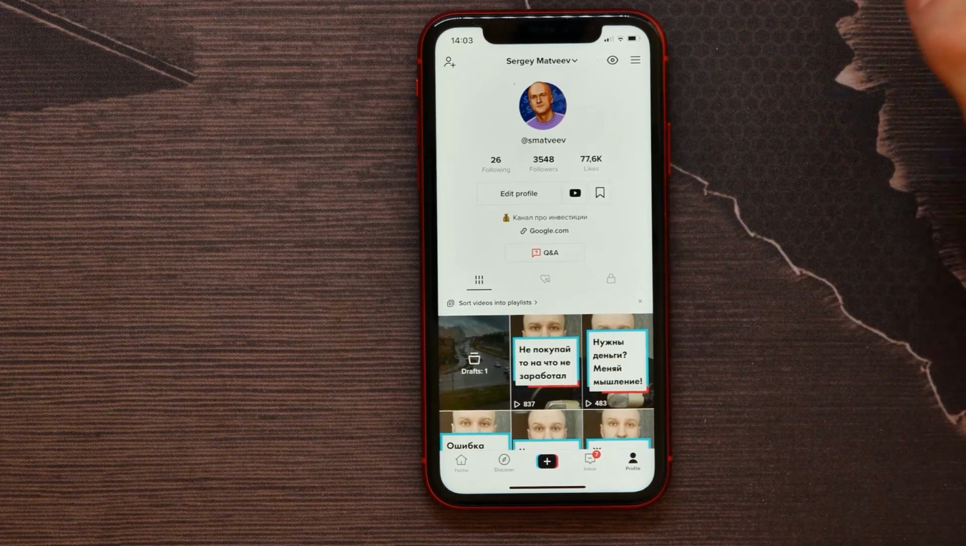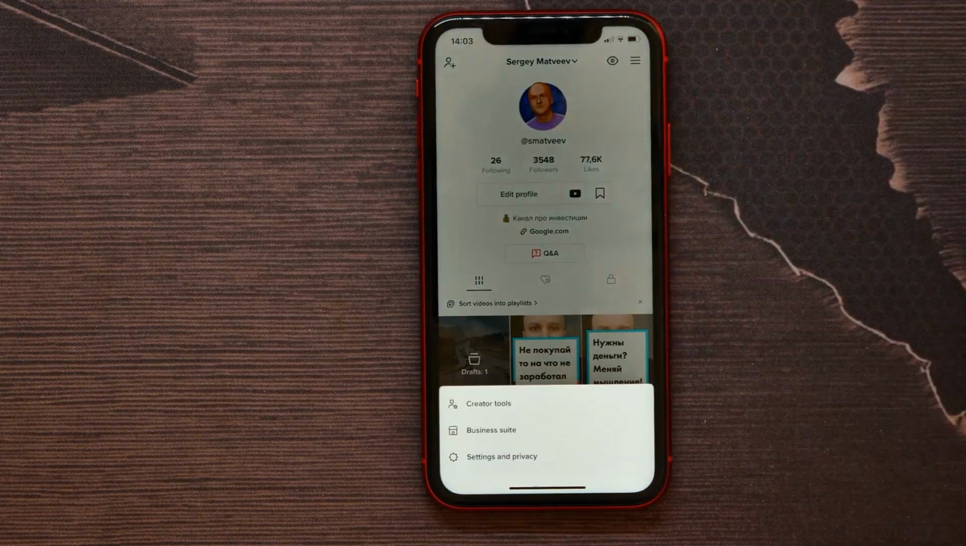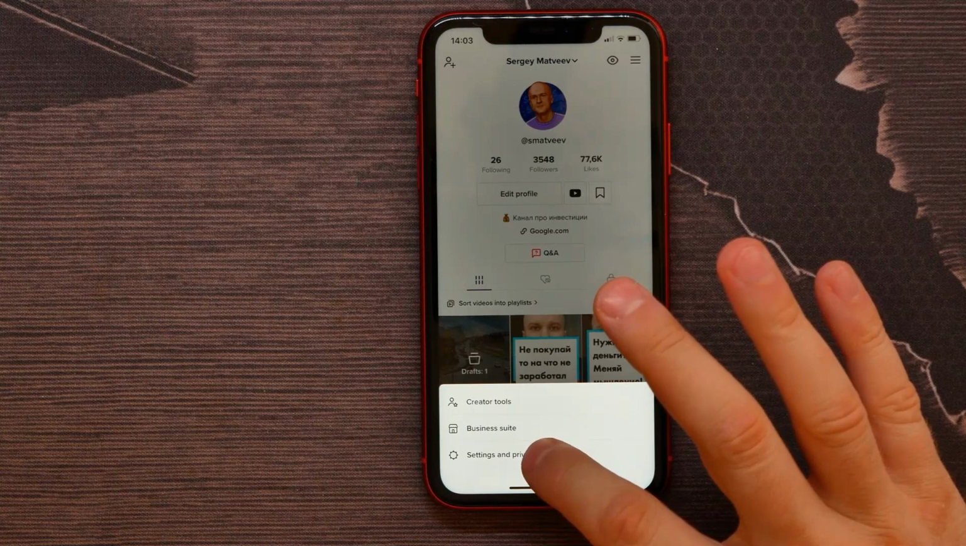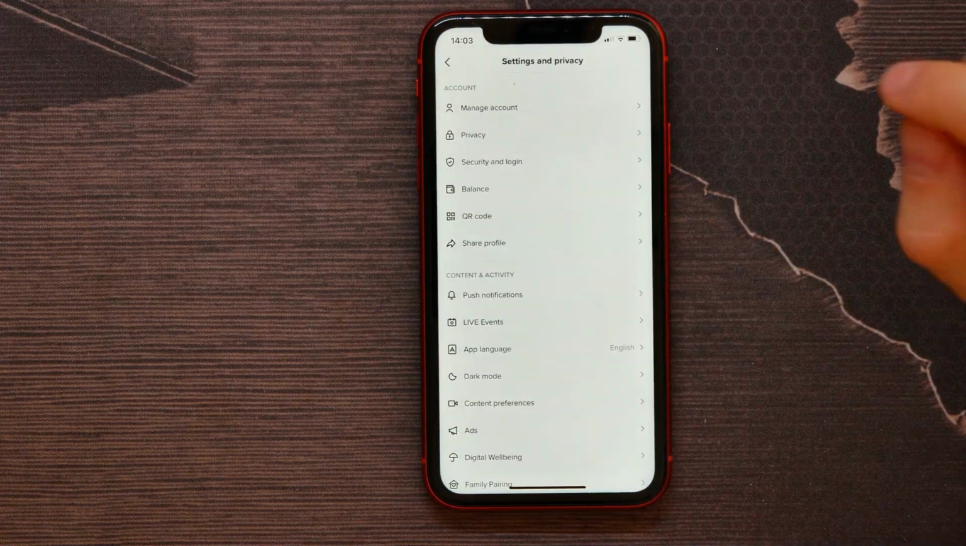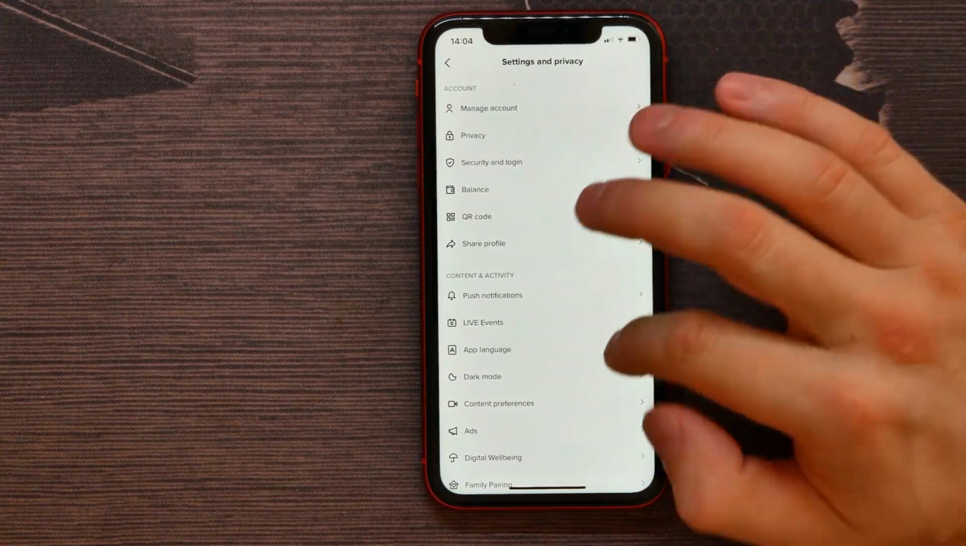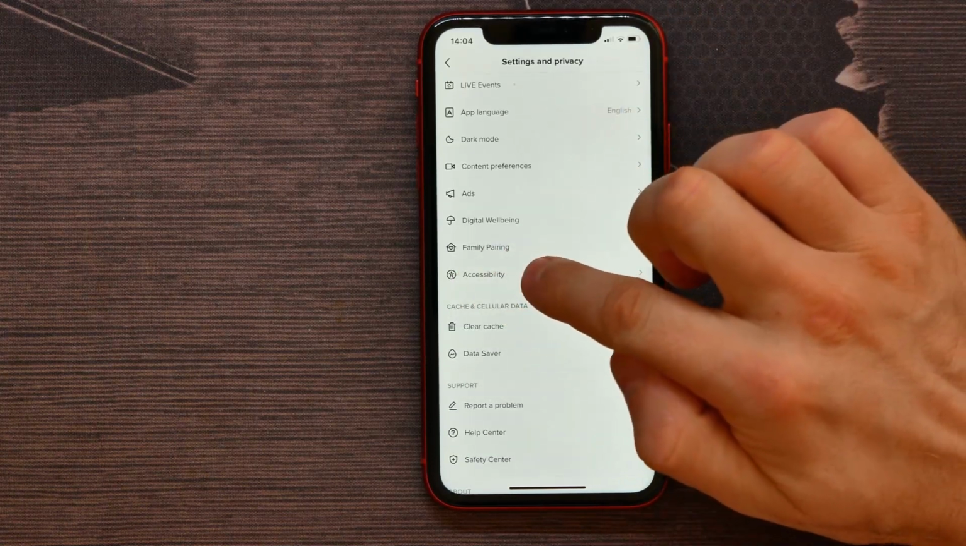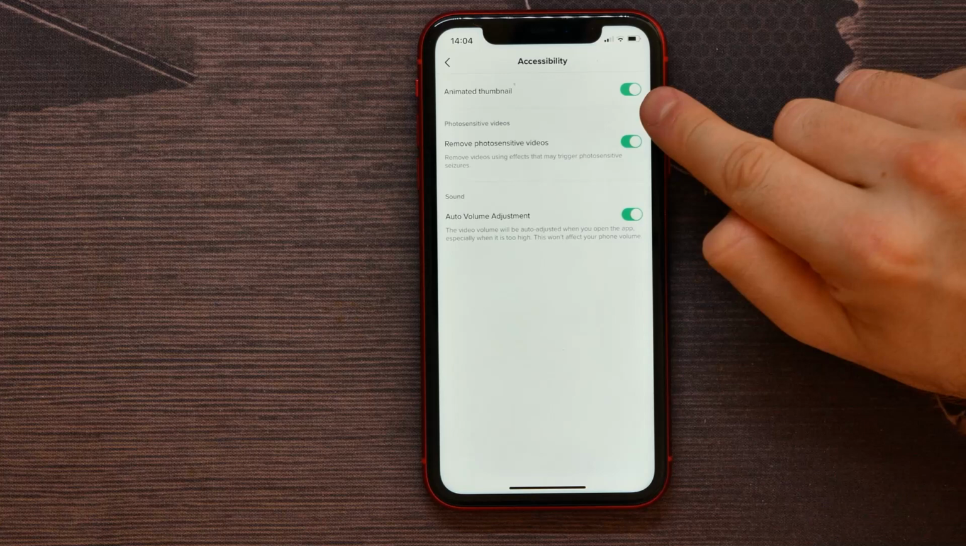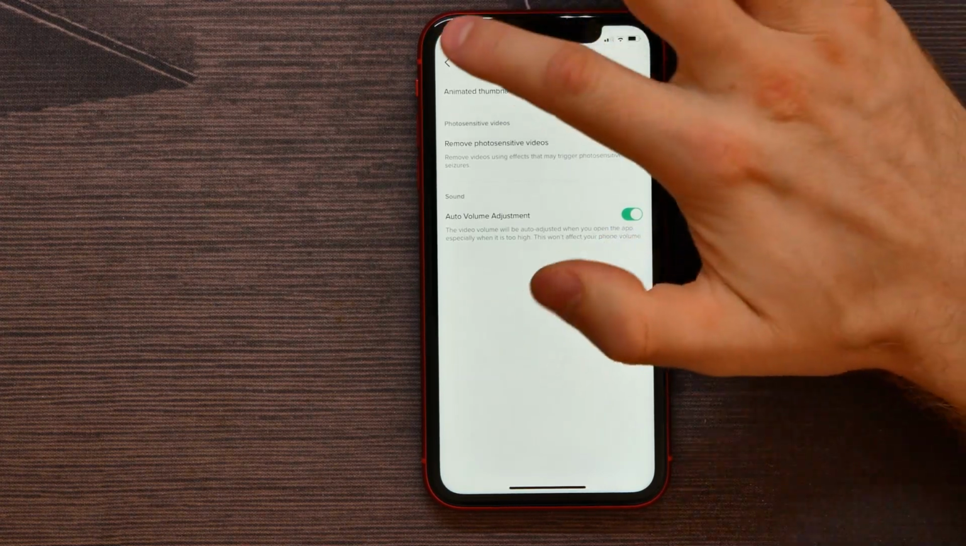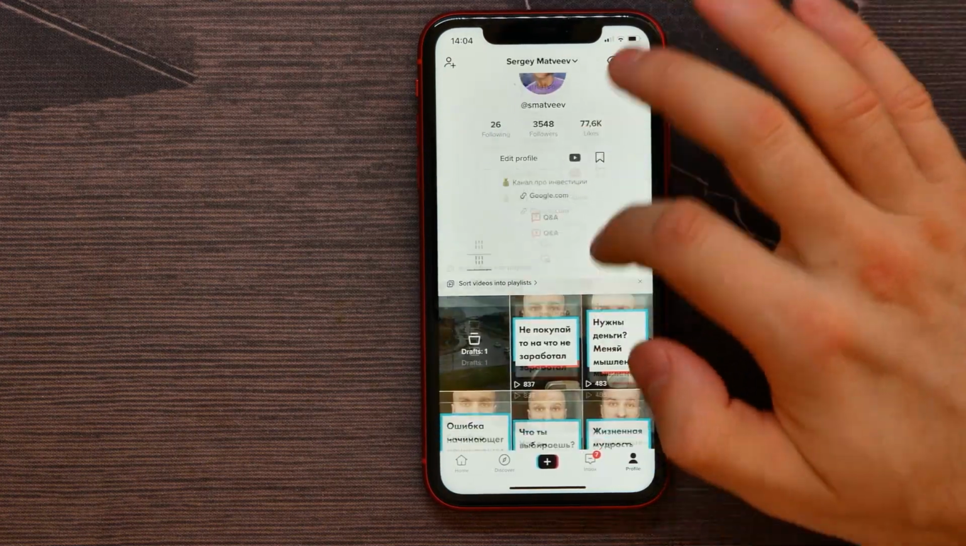off. For that, tap on this three lines icon and select here Settings and Privacy option. Then scroll down for a bit and select Accessibility, and there toggle off that option, Animated Thumbnail, and let's check what will change.